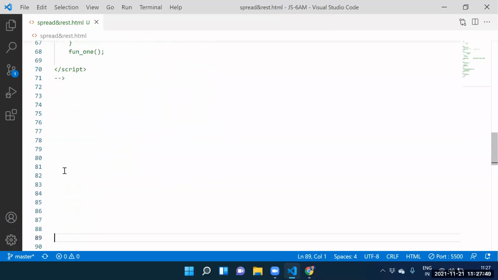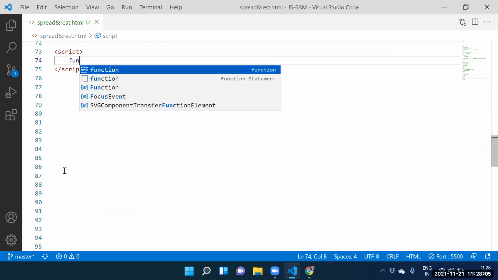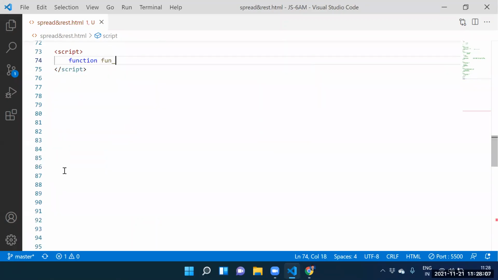Guys, say this one again. Can I take the script tag? Yes, sir. Let me take the script tag here. After taking the script tag, can I create the function? Ankita, can I create the function?